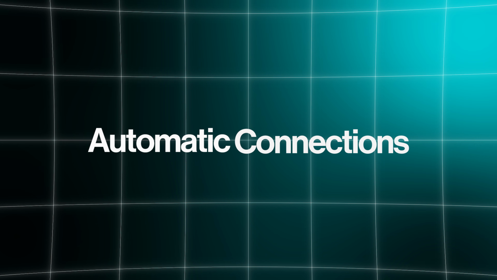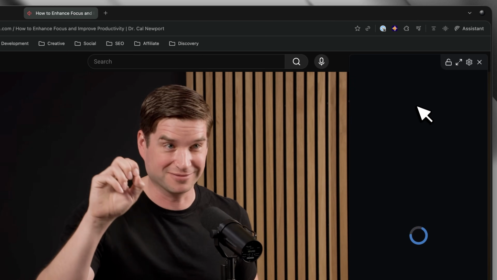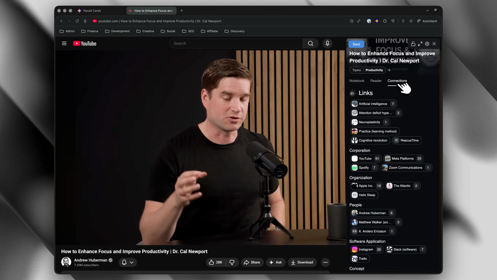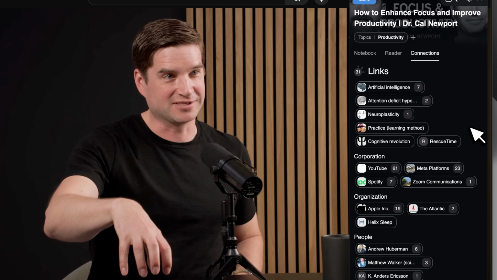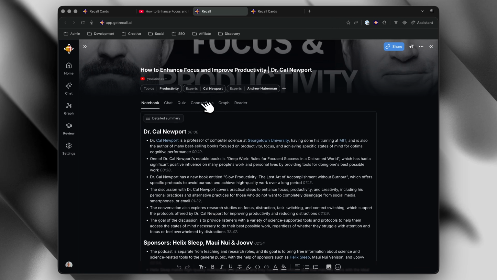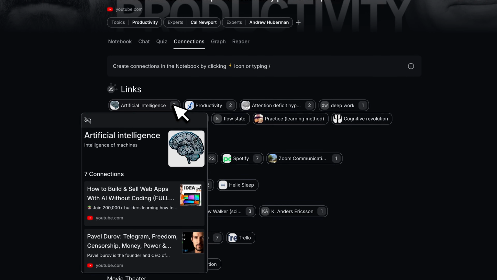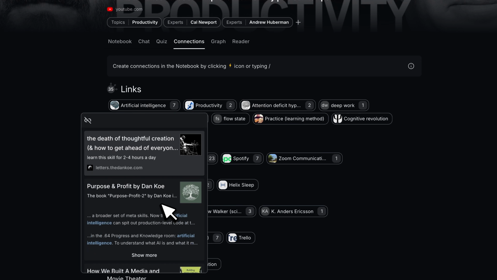Every time you save something to Recall, a video, an article, a podcast, whatever, the AI extracts key concepts and entities. Then it automatically links that content to everything else you've ever saved inside your knowledge base that mentions those same concepts. So every card has a connections tab that shows all the keywords extracted from that content. The number next to each keyword shows how many other cards mention it. When I click here, it shows me every piece of content that mentions that concept.